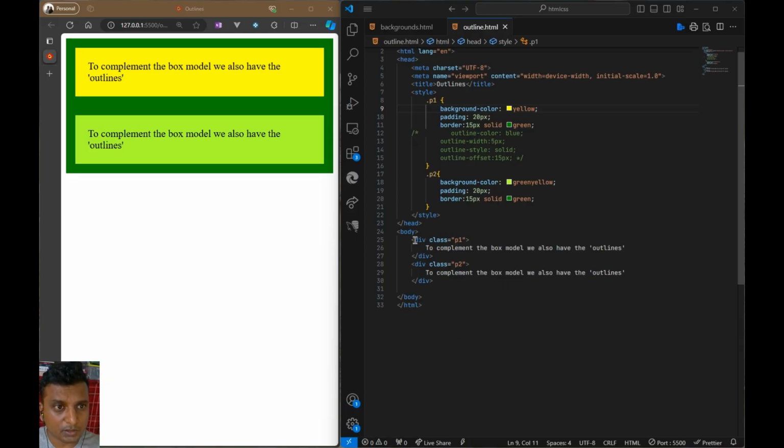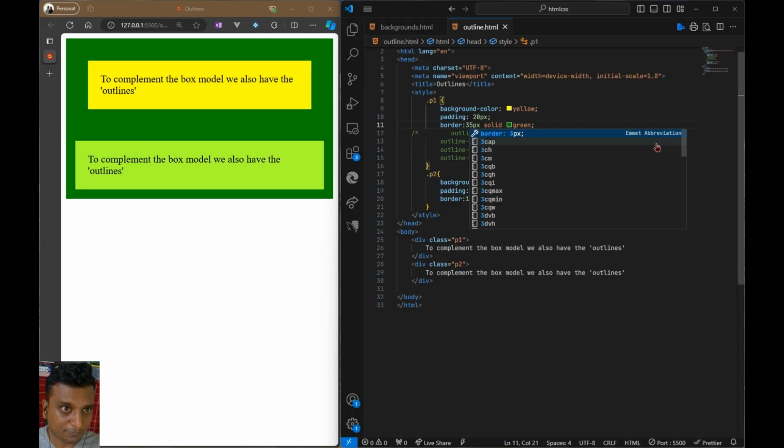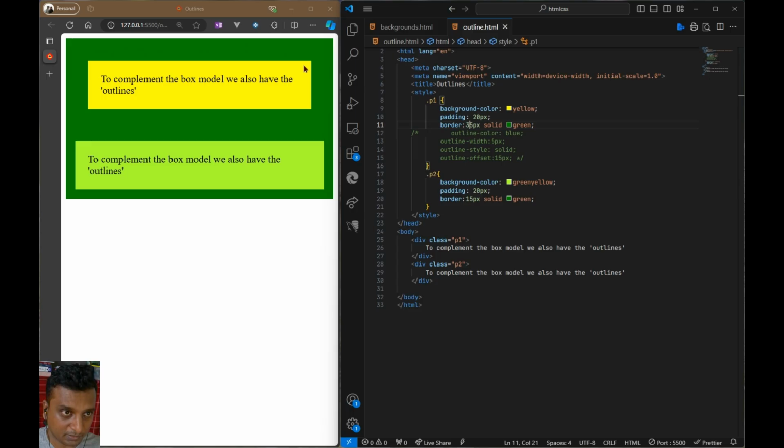Now, an example over here: I created these two divs and I've given two classes to them, P1, P2. And in both cases, I've assigned some sort of a coloring to them. Also, I've given a border to both of them, which is about 15 pixels thick. So let's say I change this border to 35 pixels instead. And what you see is this border takes up a lot of space. As it is, the border has run out of space to be taken over, so it has started to squeeze the content inside.